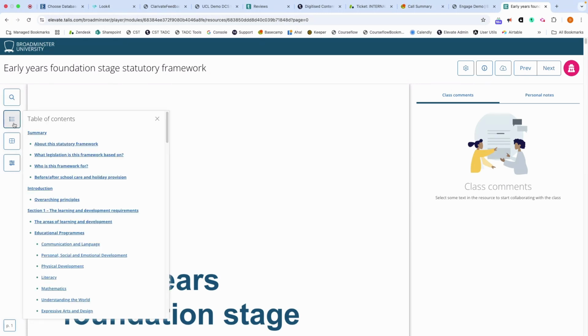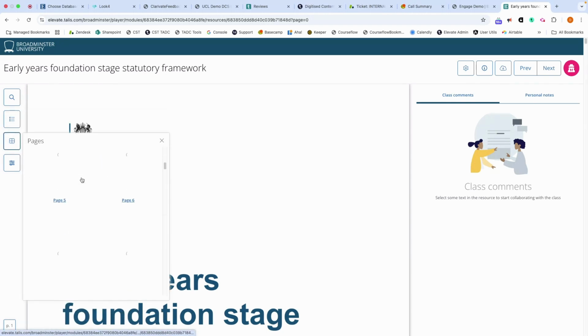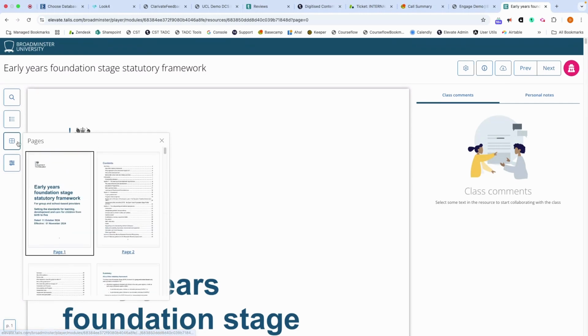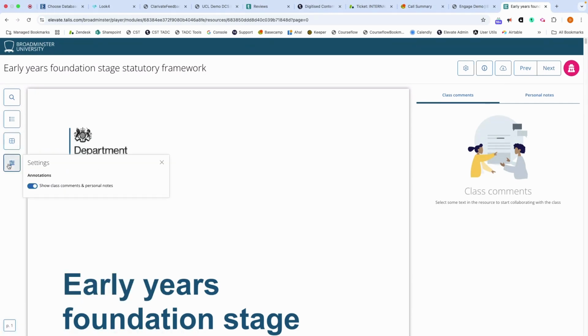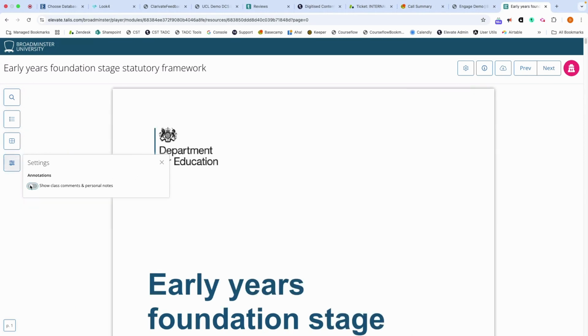There's been a table of contents generated because there were headers in the document that we could make use of. There's a viewer here which allows you to flick through the pages more easily. And there's the option here whether to show this class comments and personal notes pane on the side or not.